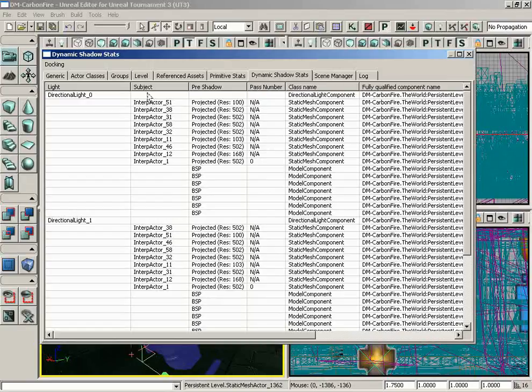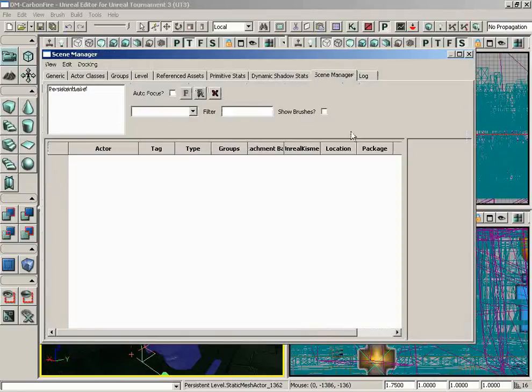And we can see the subject, so this is what the light is striking. Here's the kind of shadow that's being created, and lots of different information there that we can use to determine whether shadows are playing a negative role in terms of our performance. Next to this, we have the Scene Manager.